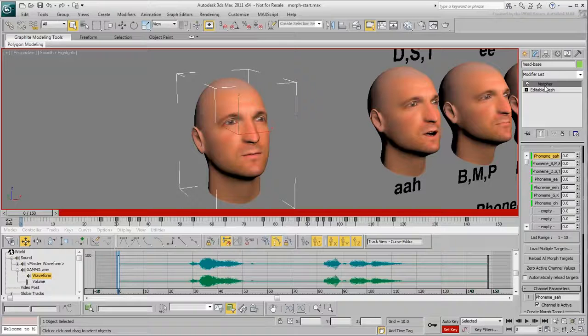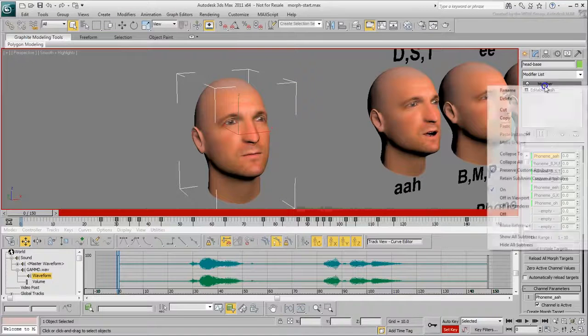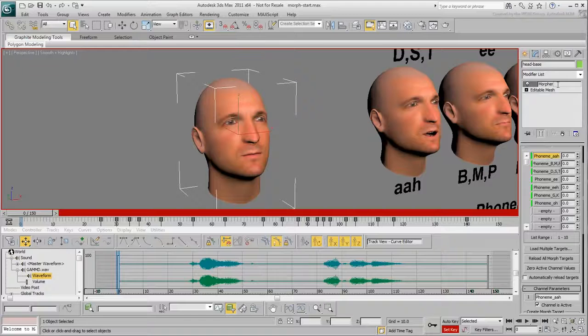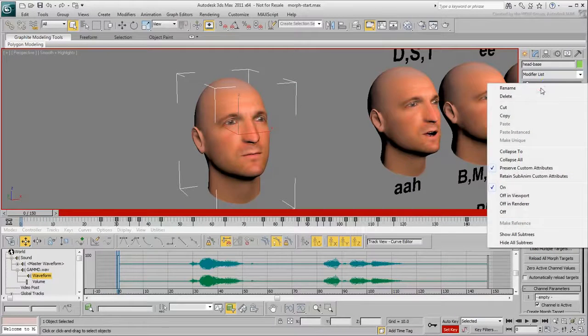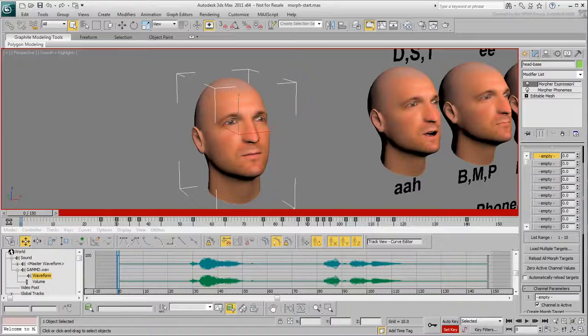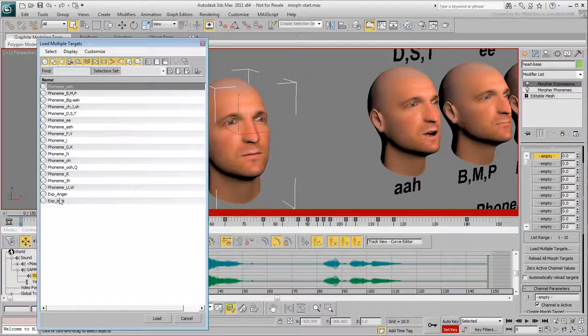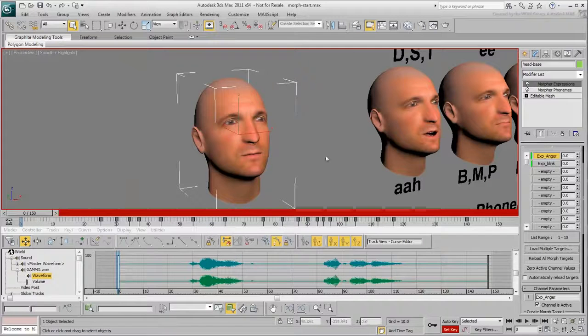You will achieve this by using expressions as part of a new Morpher modifier. Although you can combine expressions and phonemes in the same modifier, sometimes separating the two gives you a bit more control over the animation. With a right click, rename the existing Morpher modifier to Morpher Phonemes. Apply a new Morpher modifier and rename it Morpher Expressions. Use the Load Multiple Targets feature to load up the two expressions, anger and blink.